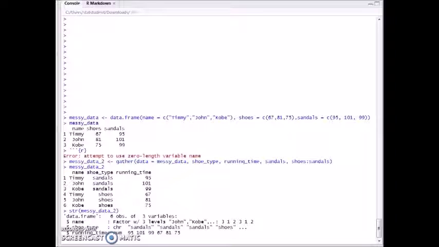Looking at the new data set, notice the previous variables shoes and sandals are now combined into a new categorical variable named shoe type with 2 character strings, sandals and shoes. Also notice the running times for each shoe are combined into a new column named running time. Gather is a useful function if you want to convert from unstacked to stacked data.